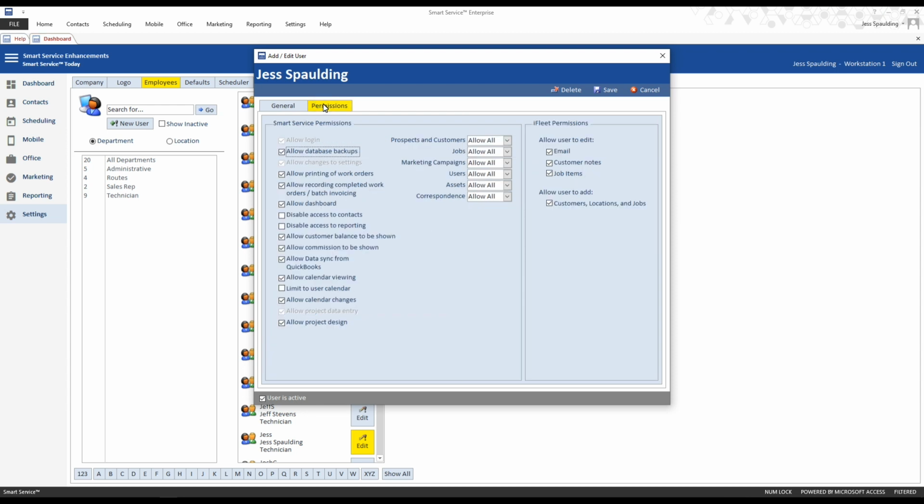So inside of each employee record now, we have this allow user to add functionality. So if you check this box off underneath of that, that gives that user the ability to create these records from iFleet. So Smart Service still has all of its same permissions over here. Nothing changed with those on how this operates. But this new functionality on the right-hand side of the screen is going to give those iFleet users some functionality from the field that's really going to improve your guys' workflow.